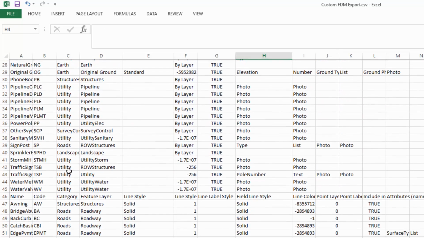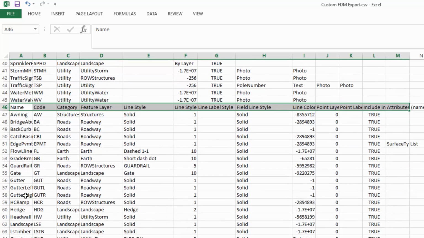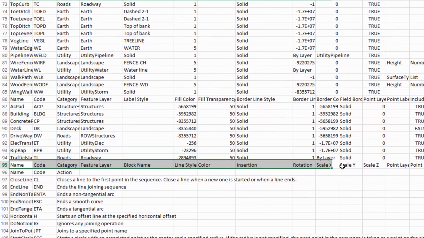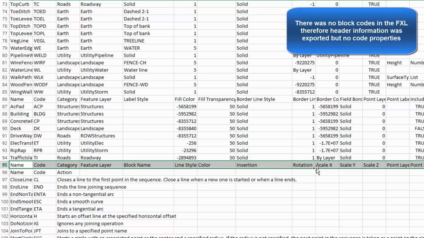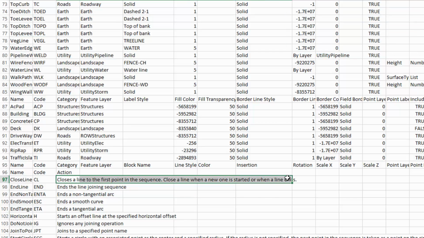And as you scroll down, you can see there's also headers for the line codes, and therefore all the information from here down to here would be line codes. And now we start with the polygon codes. This one is blank because this was for the block codes, and there were no block codes in my FXL. And then here was for the line control codes, and you can see it gives the name as well as the code as well as what it does. So this information can be utilized in other packages for modeling and drafting purposes. This concludes a demonstration on the Custom Feature Definition Manager export from Trimble Business Center in version 3.80.